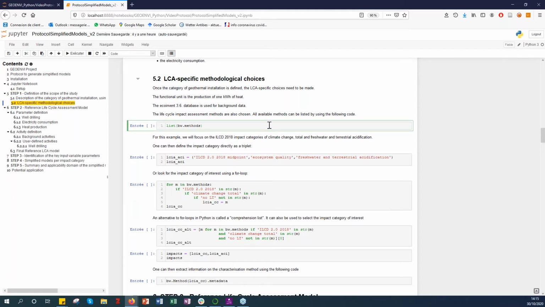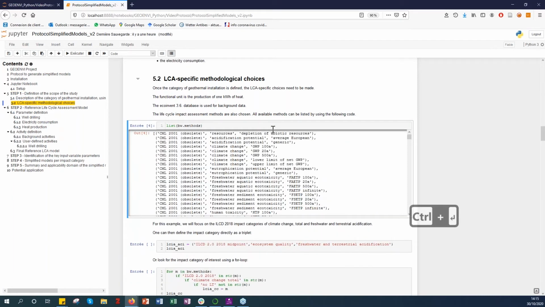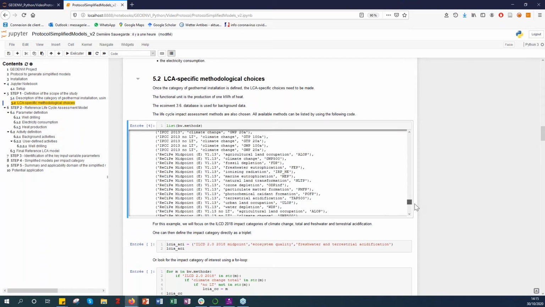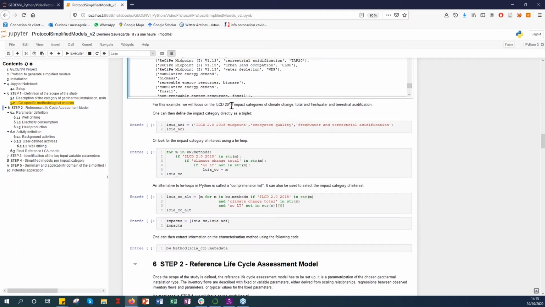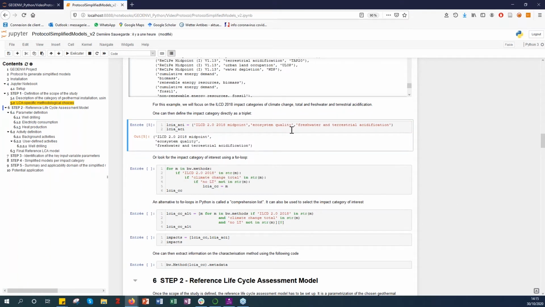We can have a look at all the life cycle impact assessment methods that are available that we just loaded into our project, and you can see there are quite a few. And here we will focus on the ILCV 2018 impact categories of climate change and acidification. We can then either define the impact category directly using a triplet, so the name, ecosystem quality, and then the name of the impact category. So this would be the definition.